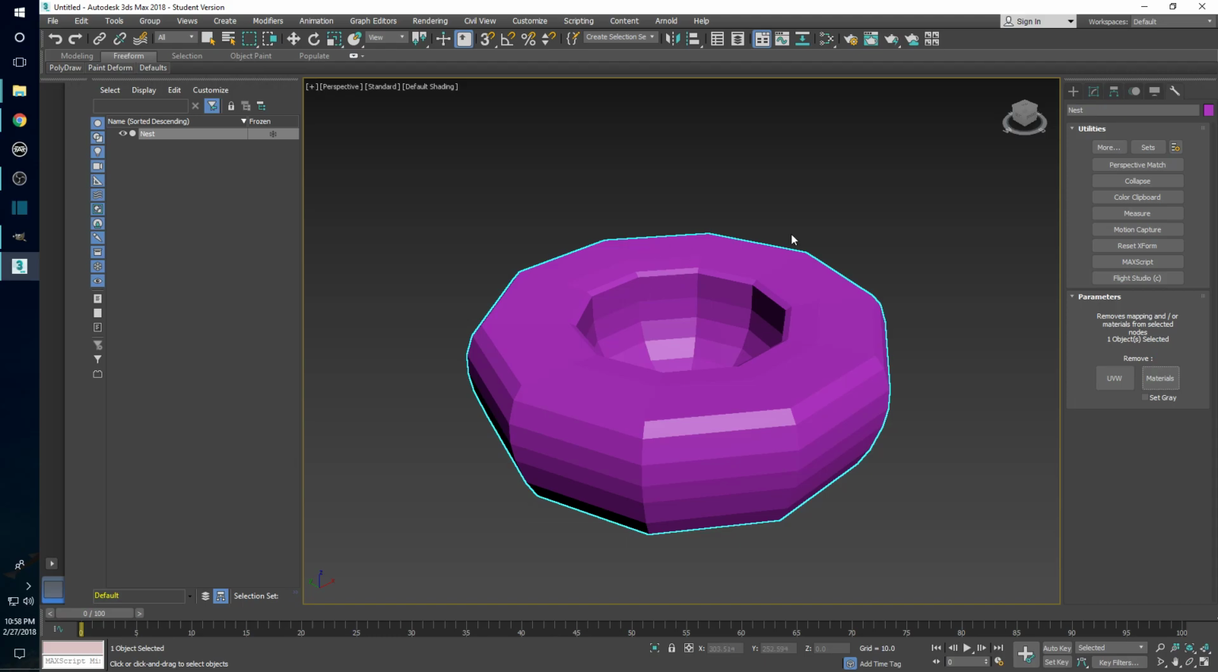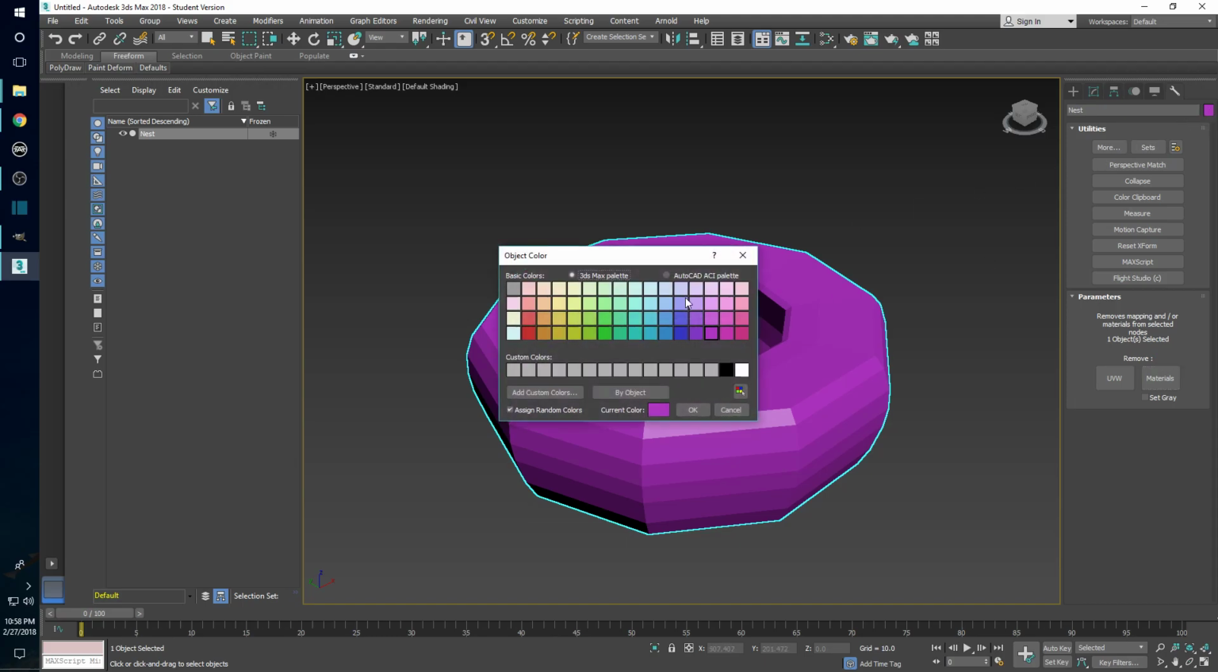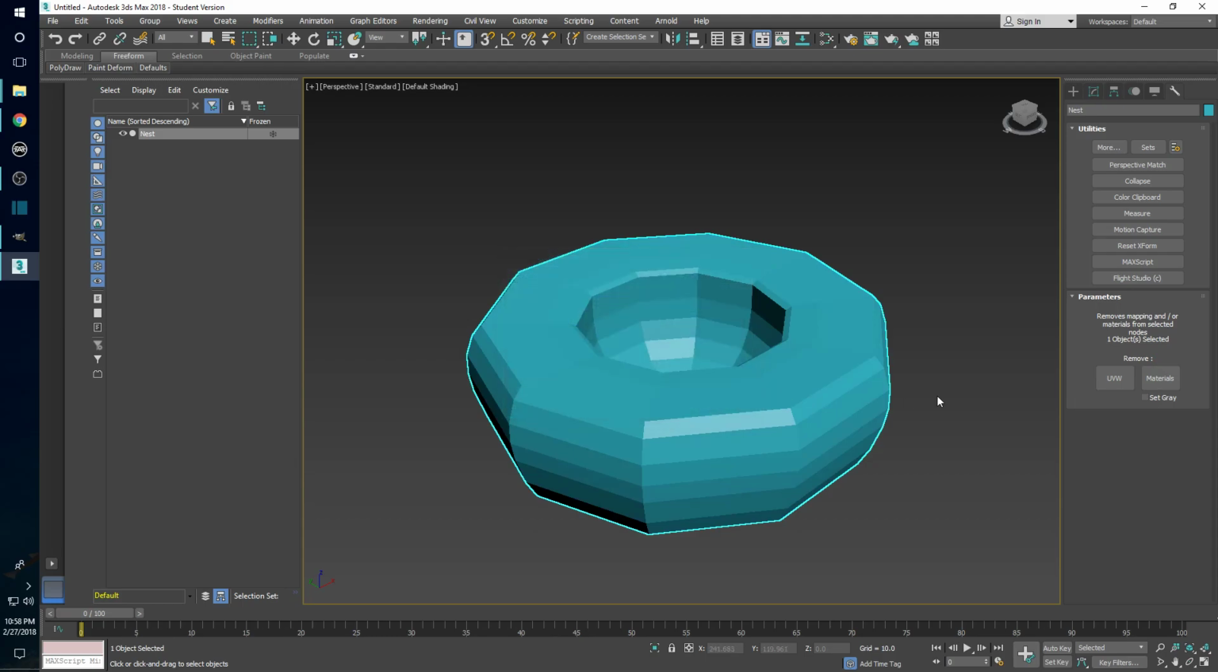You know that they're all removed when you can change the color by selecting this box, and you can change it into whatever color you want. So just click blue just to change it.